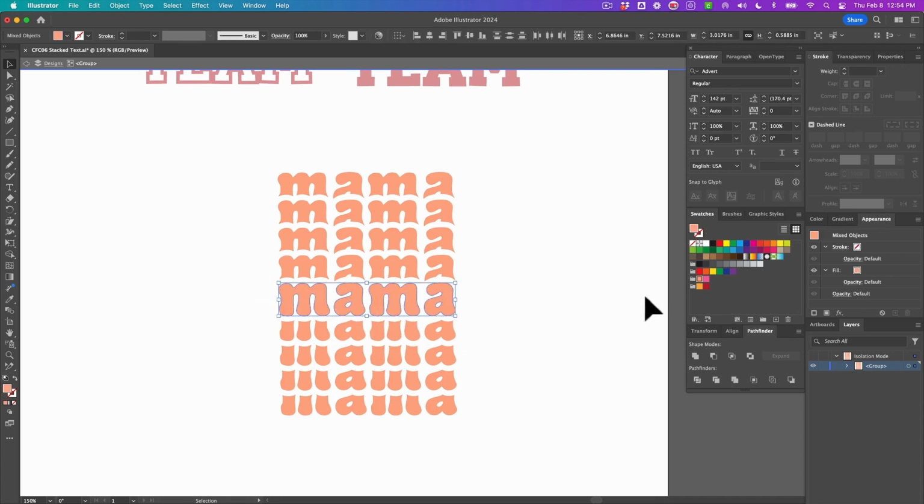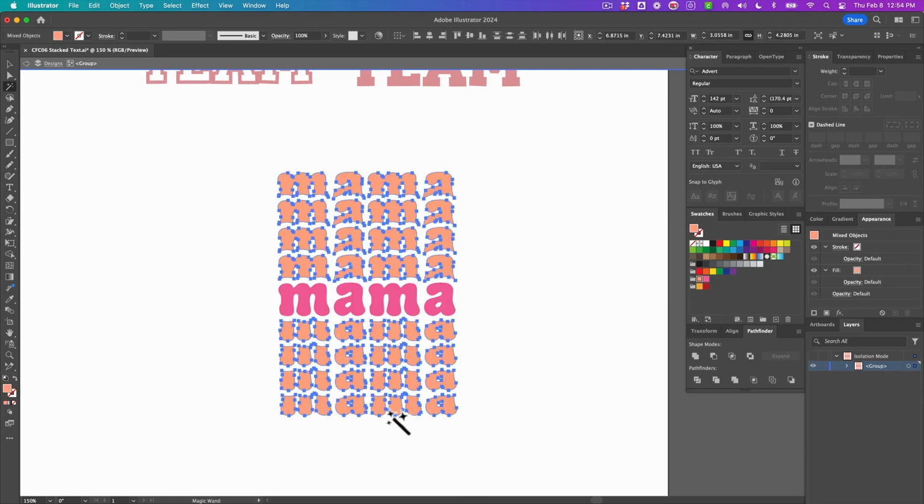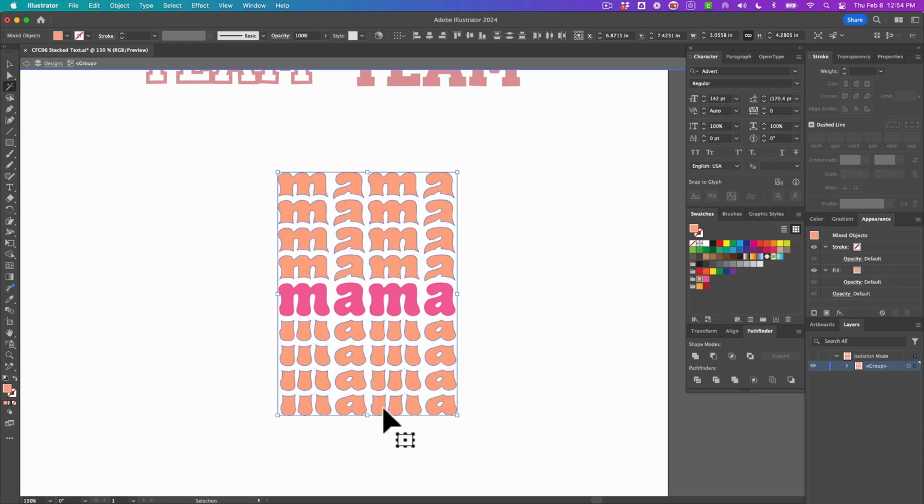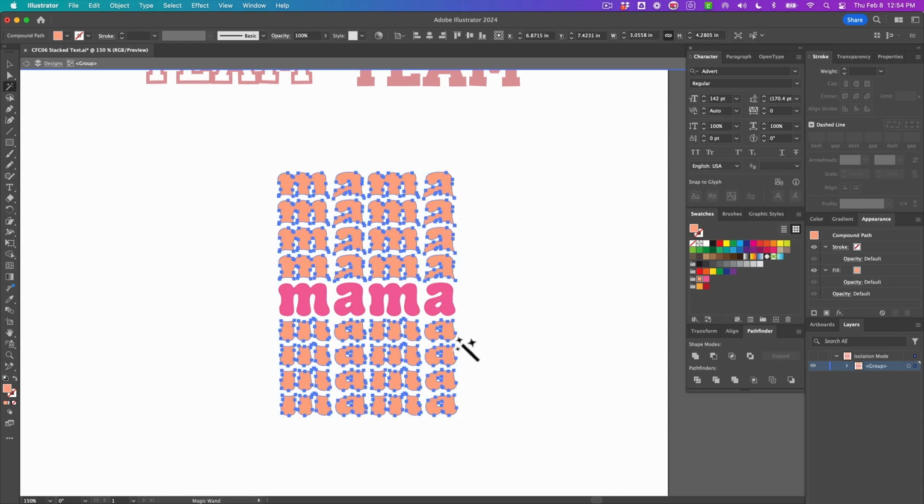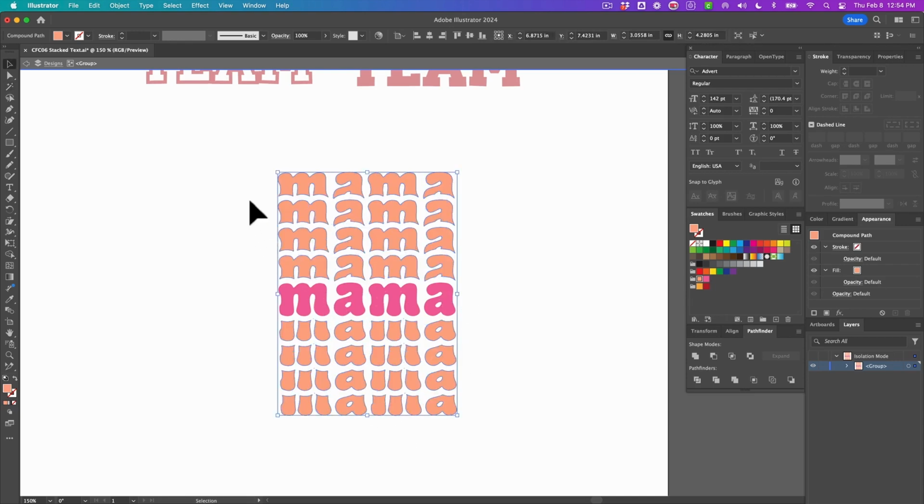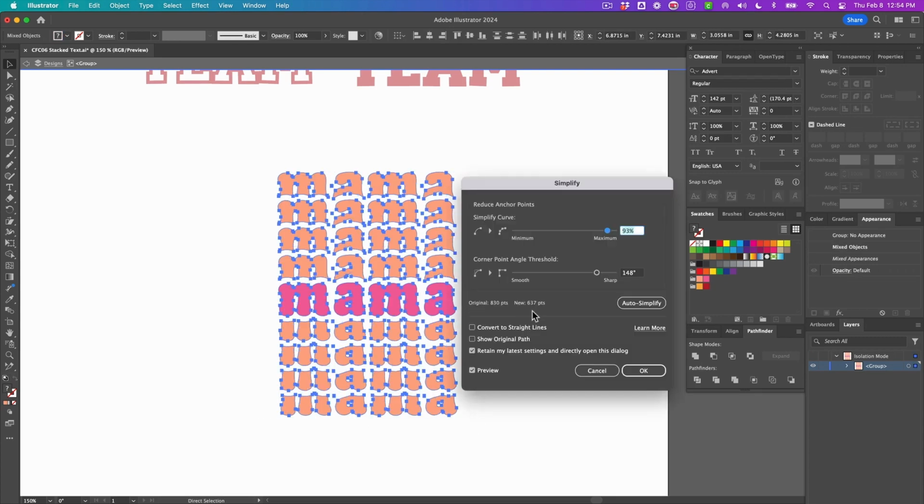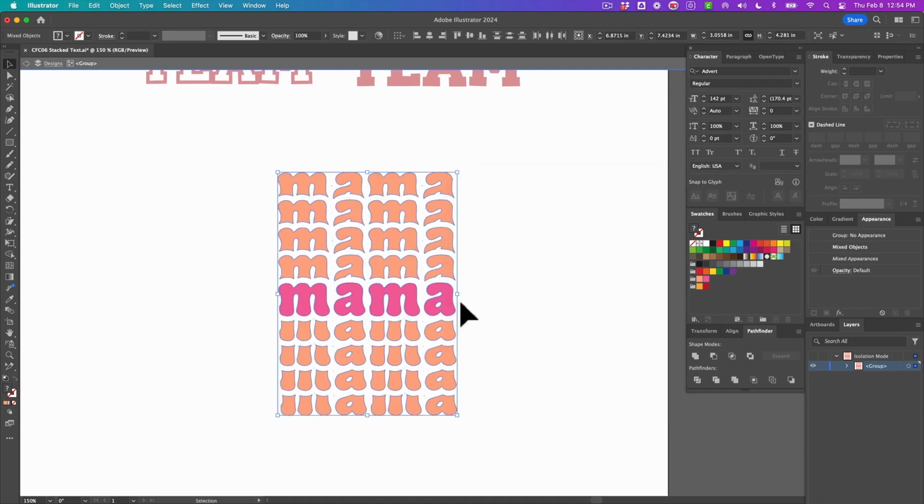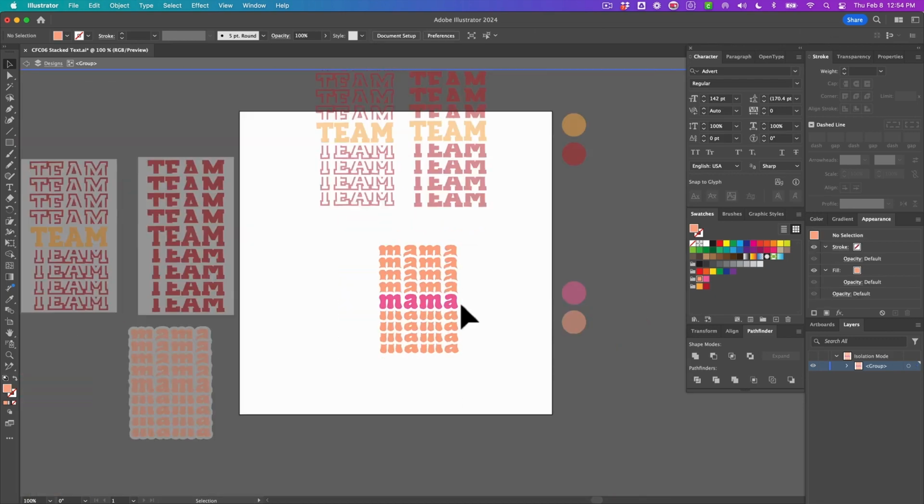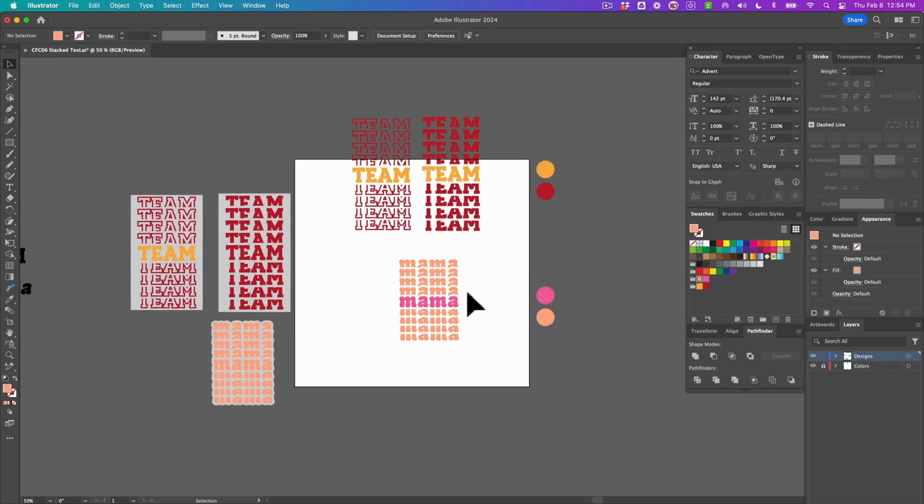So I'm just going to select the center text and give it a different color. Now I can press Command or Control 8 on my keyboard and make that a compound path. And then I can press Y on my keyboard to select all the other colors and Command or Control 8 on my keyboard to make them compound paths as well. And then I can select the whole thing and just see if we can simplify this any further. And it looks like it did clean up some more. So that looks good. And I'm going to click OK. And now that third version is done.